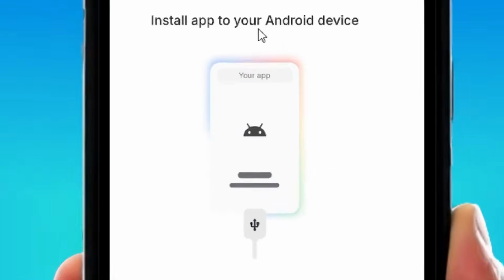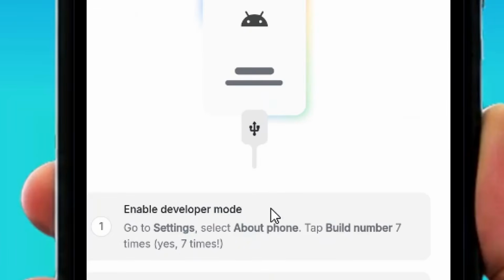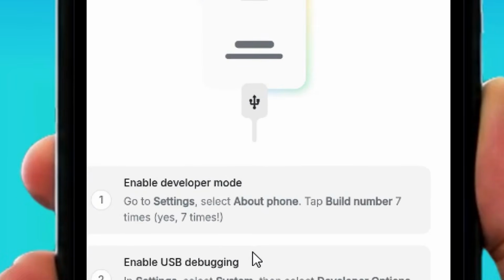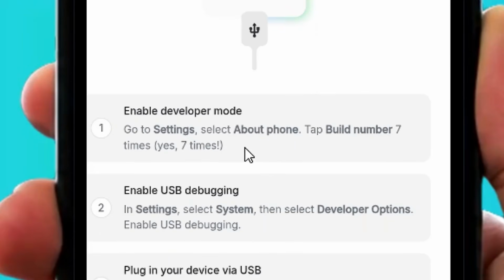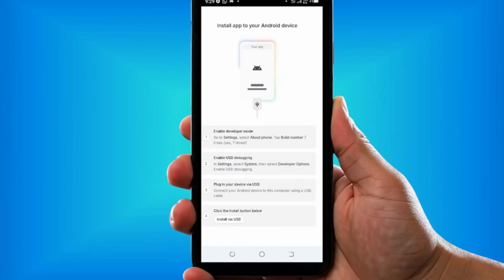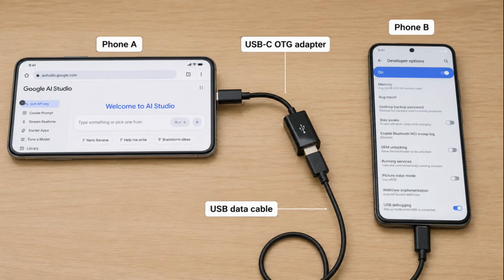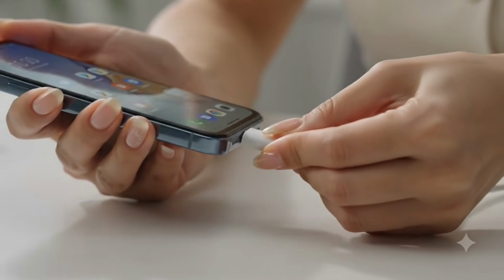It wants you to connect your phone using a USB cable. It means that you should be using a PC and then a phone at the same time. But I'm going to show you a workaround, okay, whereby you're going to use two phones. You don't need a PC, and all that you have to do is to simply come here to where it says install by USB cable, and then tap on it. And then you need a USB-C OTG adapter cable, okay, and a data cable.